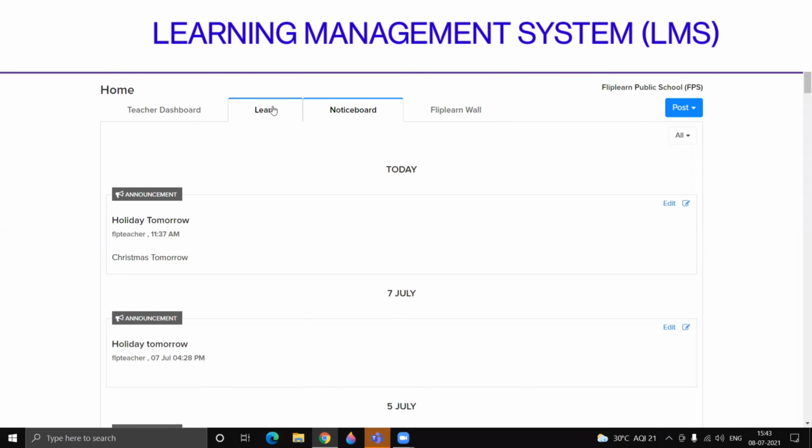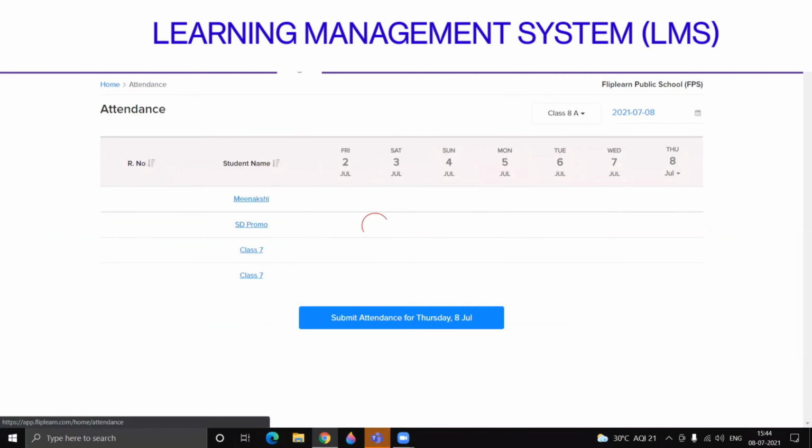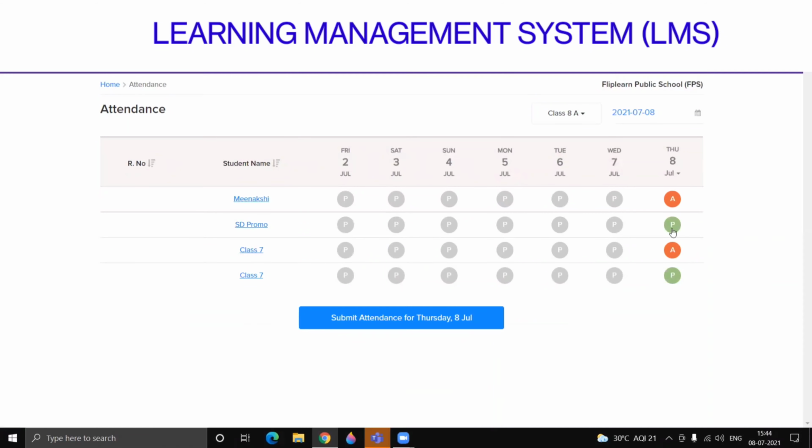Now here comes an option, Learn. And here there's attendance, where a class teacher can mark attendance for the day. It's present by default and a teacher can change it to absent. So you can edit the attendance for the day.